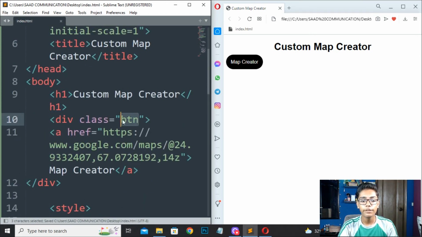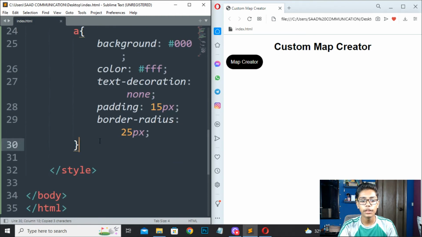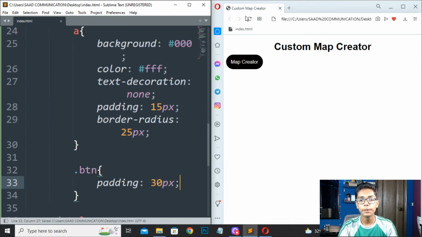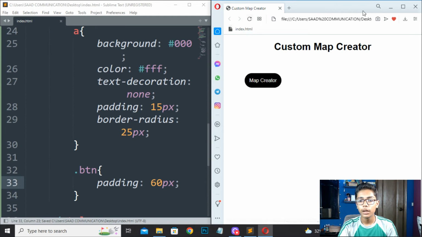Then you have to do one thing. Copy this btn which is written here by pressing Ctrl C. Move down, write dot btn and give the padding here. You can give the padding of 30 pixel or any other pixel you want so it is aligned here. Or if it is not good looking, you can give it 60. Save and reload. And now I think it is good.